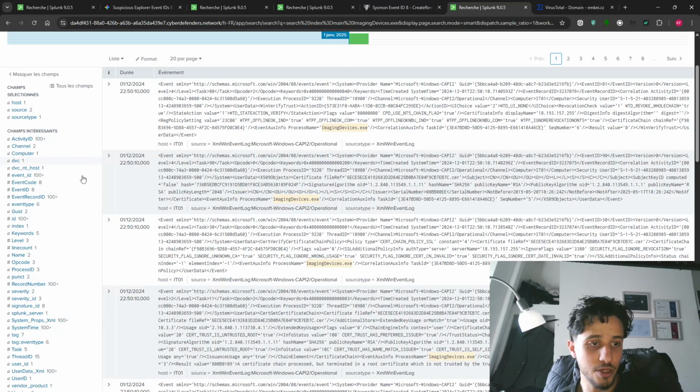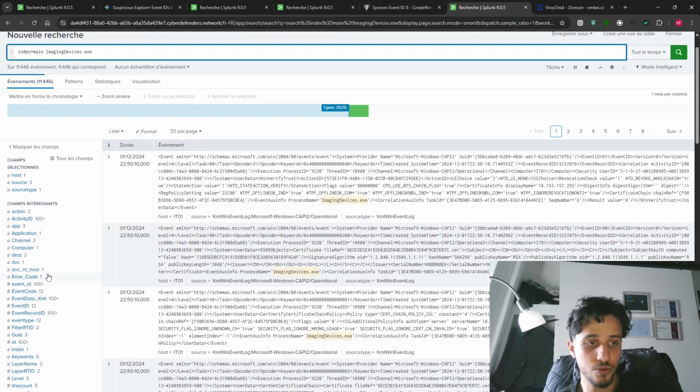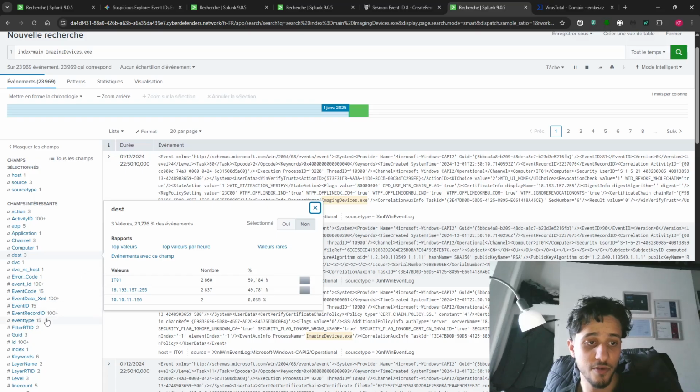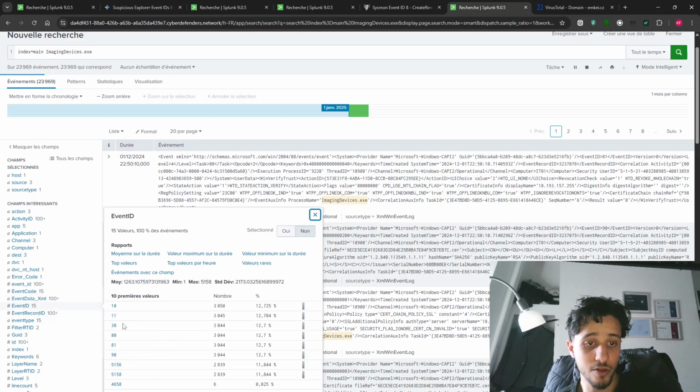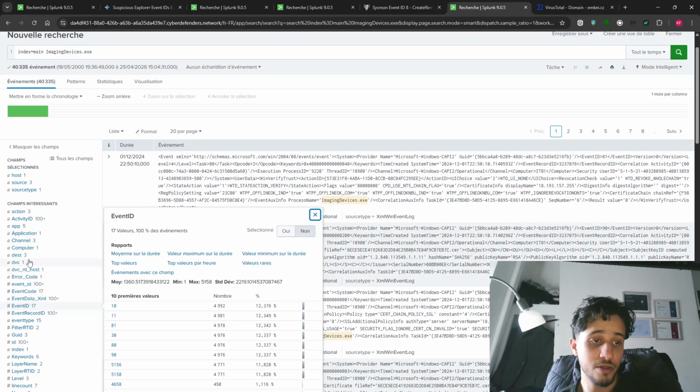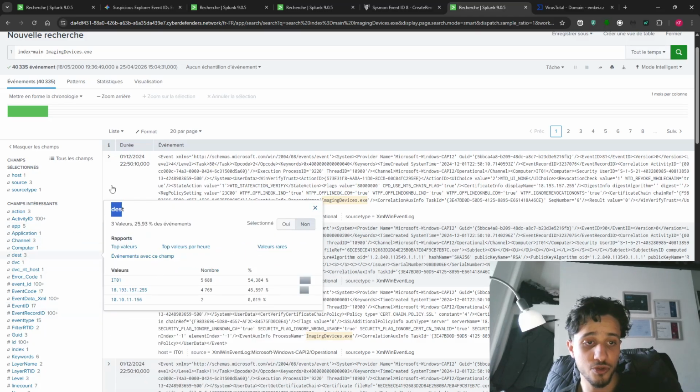And like you see here, we have a lot of logs, but to be sure, we have here network event ID. We have a lot of event IDs, but like I said, it is doing peer-to-peer connections. It connected with other processes, with other machines, so it's malicious. imaging devices.exe is not created to make connections with files, so it's a red flag for us.